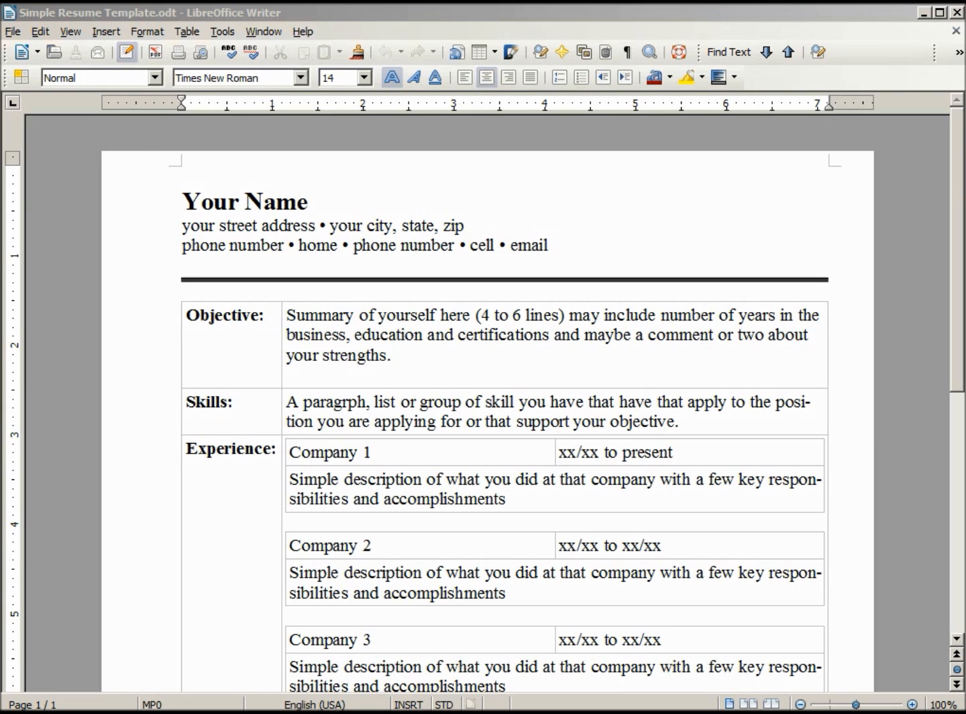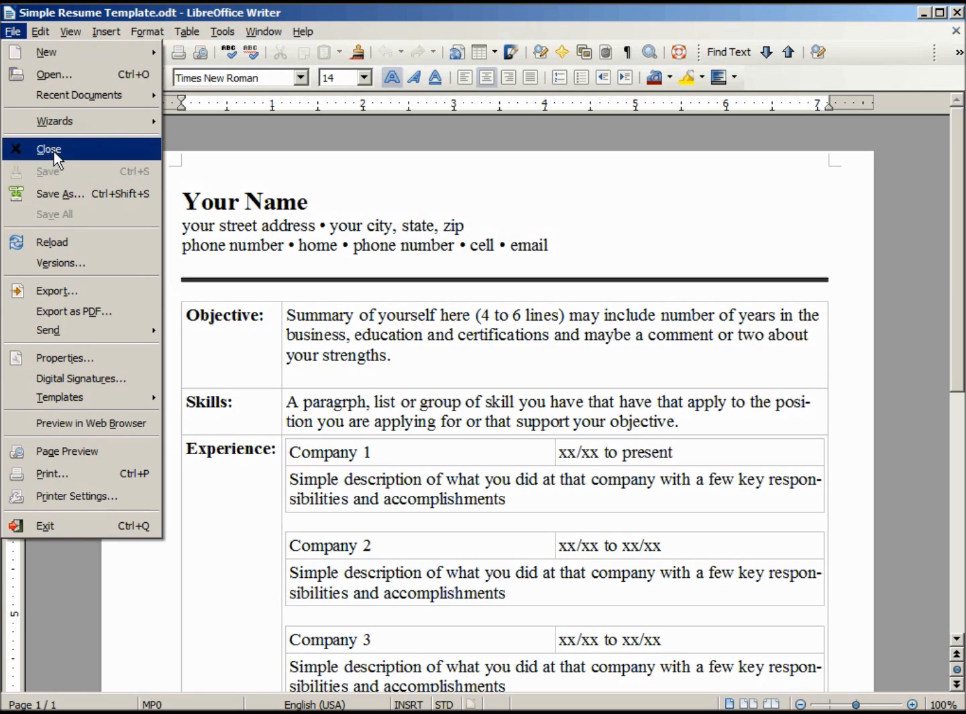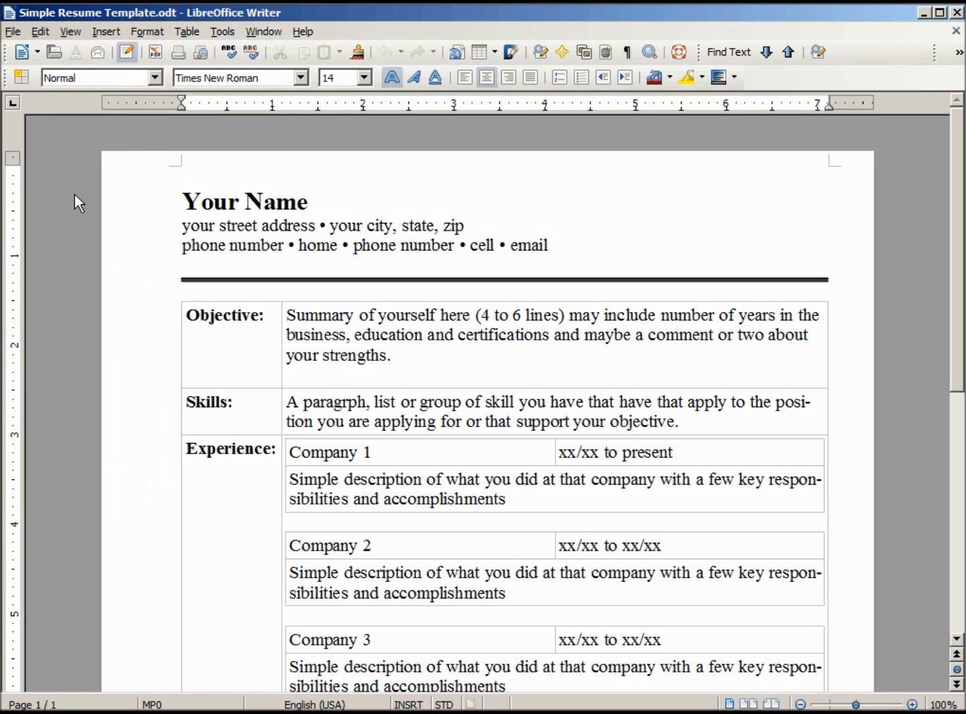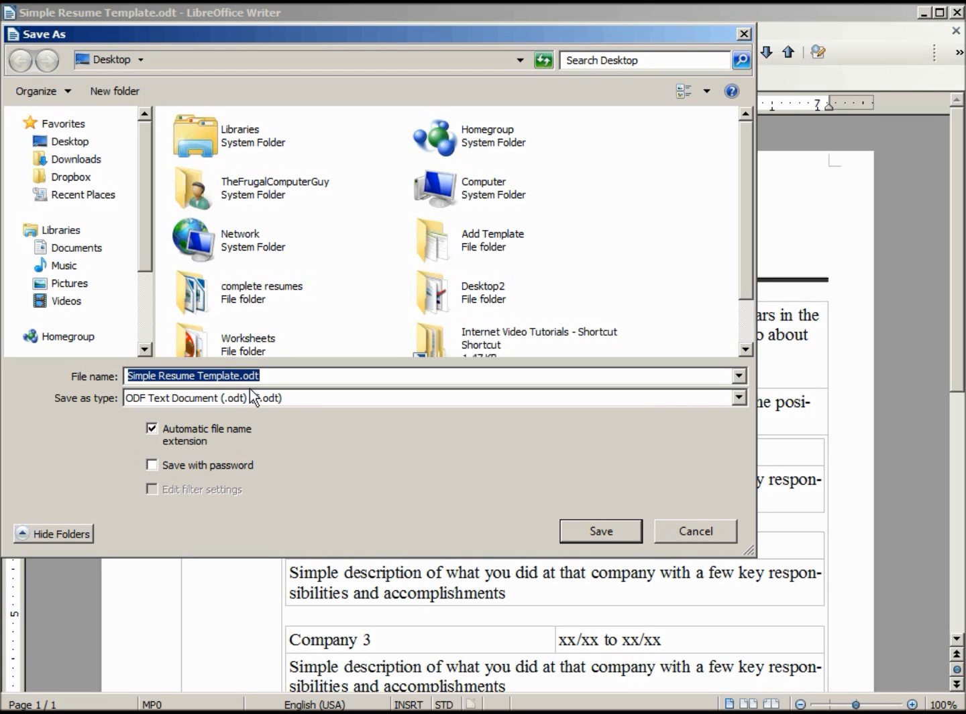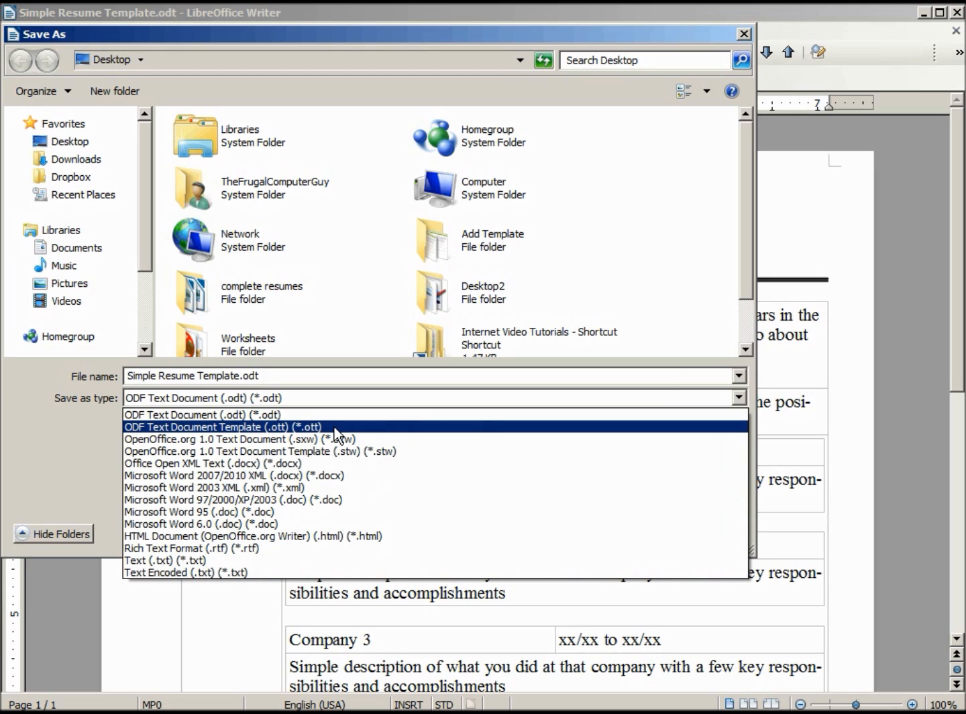Here we have a simple resume template, an open document text file. This is not really a template file. To make this a template file, we're going to save this file, Save As, and change the document type to OTT, Open Text Template. If this were a Calc spreadsheet, it would be OTS. You'll know if it's a template because it says Open Document Template right there.